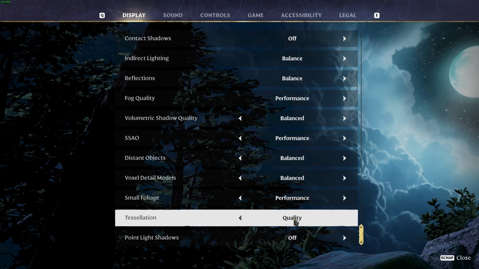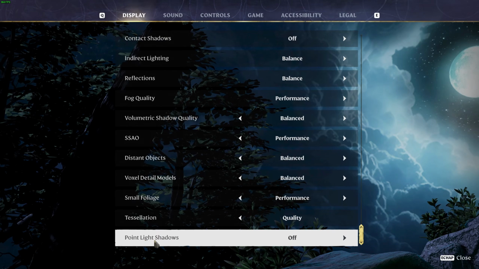Tessellation, balance, or even quality. For the past 5 years, honestly, all the video cards can run tessellation easily. If you have a very old Radeon card from like 8 years ago, definitely remove tessellation, but you can run this one without any issue. And the last one, point light shadow, I recommend to go with off.